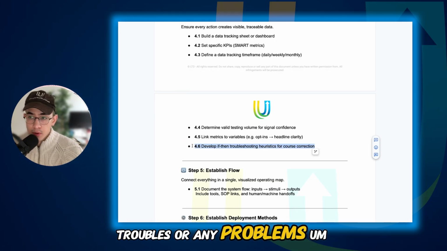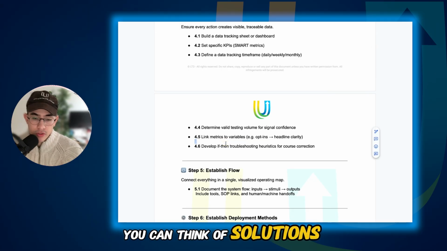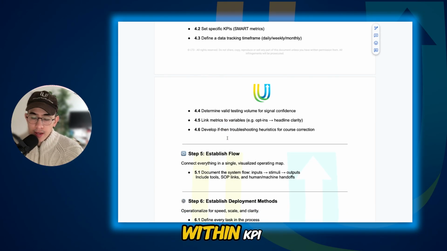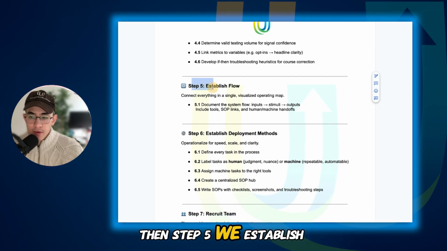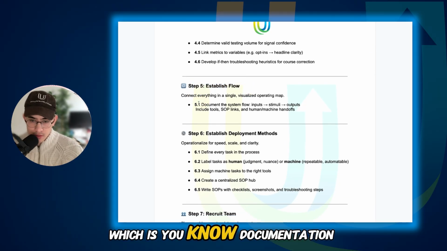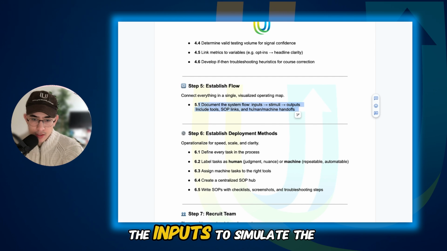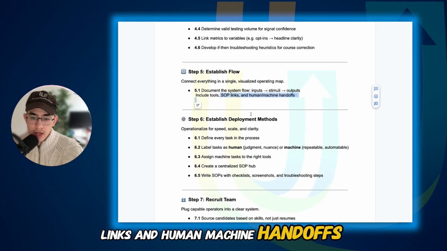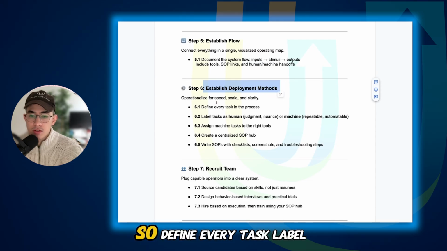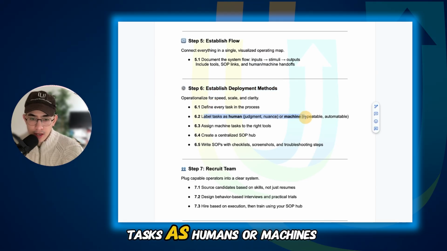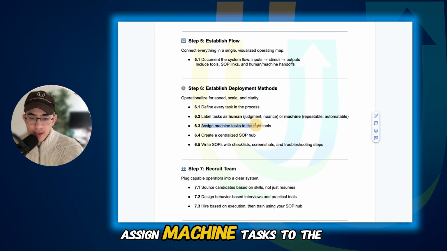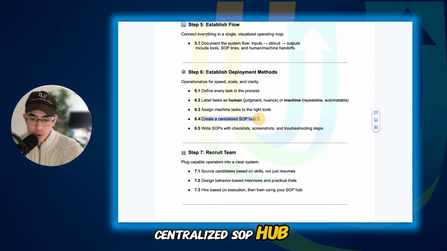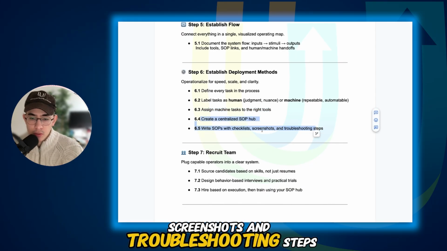So if there's ever any troubles or any problems, you can think of solutions to correct when metrics or systems aren't performing within KPI. Then step 5, we establish the flow, which is documentation: the systems, the inputs, the stimuli, the outputs. Include SOPs, links, and human machine handoffs. Then you want to establish deployment methods. So define every task, label tasks as human or machine, assign machine tasks to the right tools and humans to the right tools, create a centralized SOP hub, write SOPs with checklists, screenshots, and troubleshooting steps.